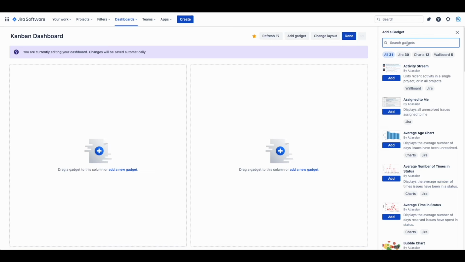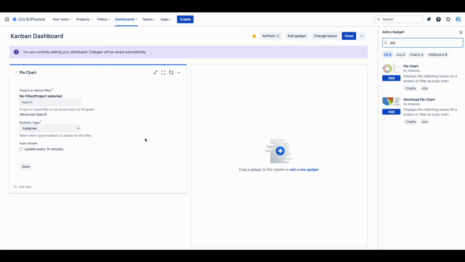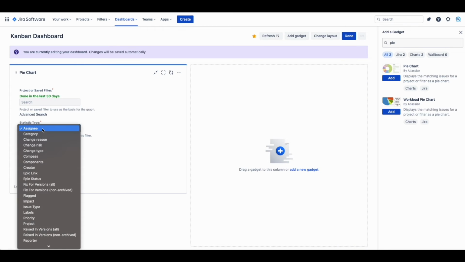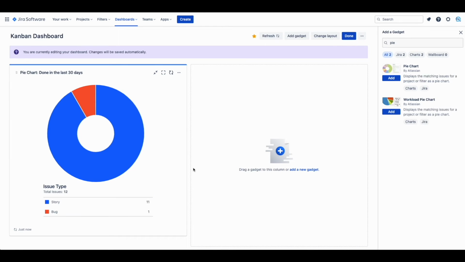So what we can use is a pie chart in which to plug in our newly created filter. Under Gadgets, you can search for pie chart and drag it on your dashboard. Once it's there, search for your filter, in our case, done in the last 30 days. From the statistic type dropdown, you can select what you would like to see. You can select issue type, and in our case, this will show us how many user stories versus bugs completed in the last 30 days.